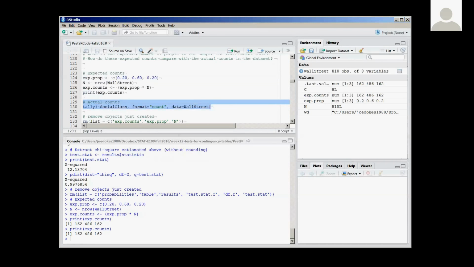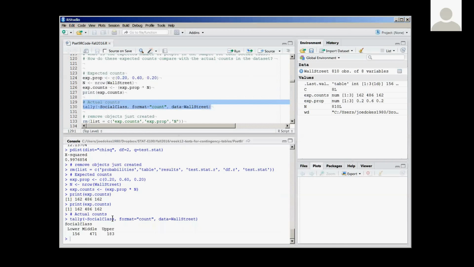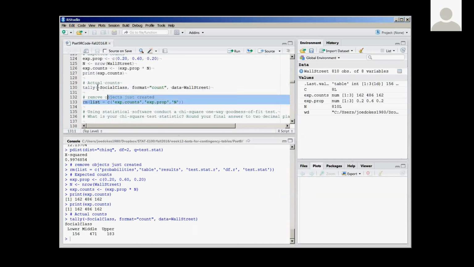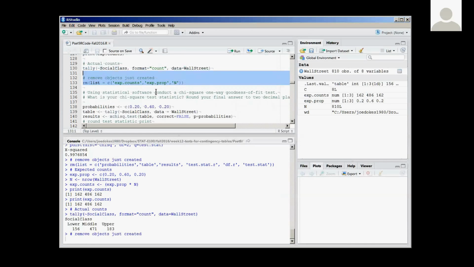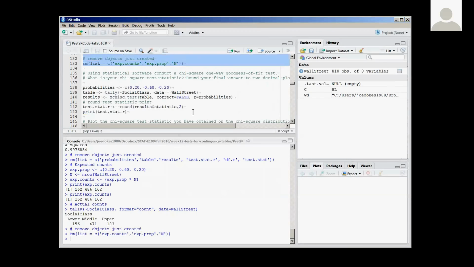But before we do that, let's go back to our actual counts. We can see that our actual counts are quite different, but somewhat similar to this. I'm going to remove some of these. And what I'm going to do is define again these probabilities to be these values. We're going to create an object that is the table, and then I'm going to use this chi-square test. And you'll see that it's the same argument as earlier.